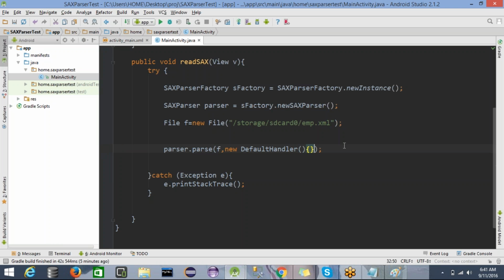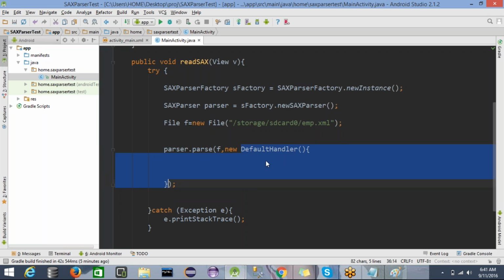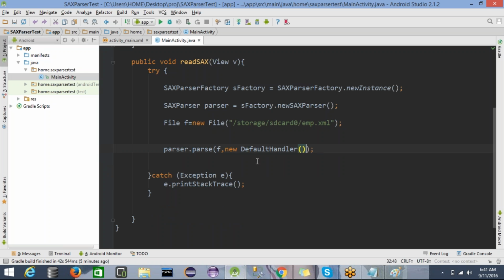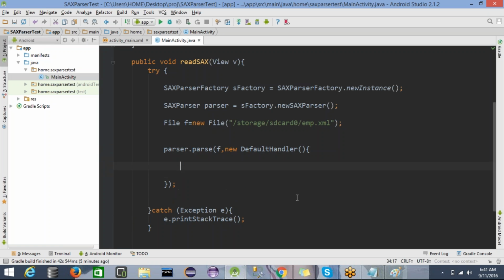If you want to override the 3 methods, just after this DefaultHandler, I'm opening the curly bracket and closing the curly bracket, meaning now we are inside the DefaultHandler class. If you put the cursor here, which class are we inside? We are inside the DefaultHandler class. I'll repeat once again: we just created the object for the DefaultHandler class, and this DefaultHandler contains the methods we want to override. This DefaultHandler class contains 5 major methods, but we'll get a requirement of using only 3.